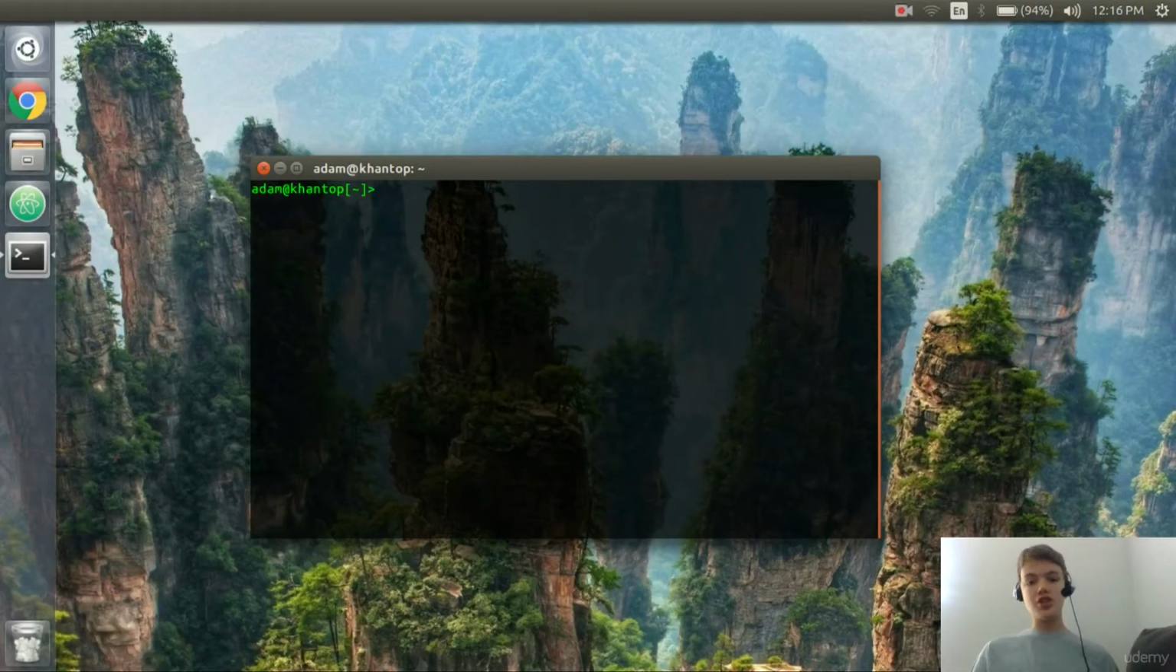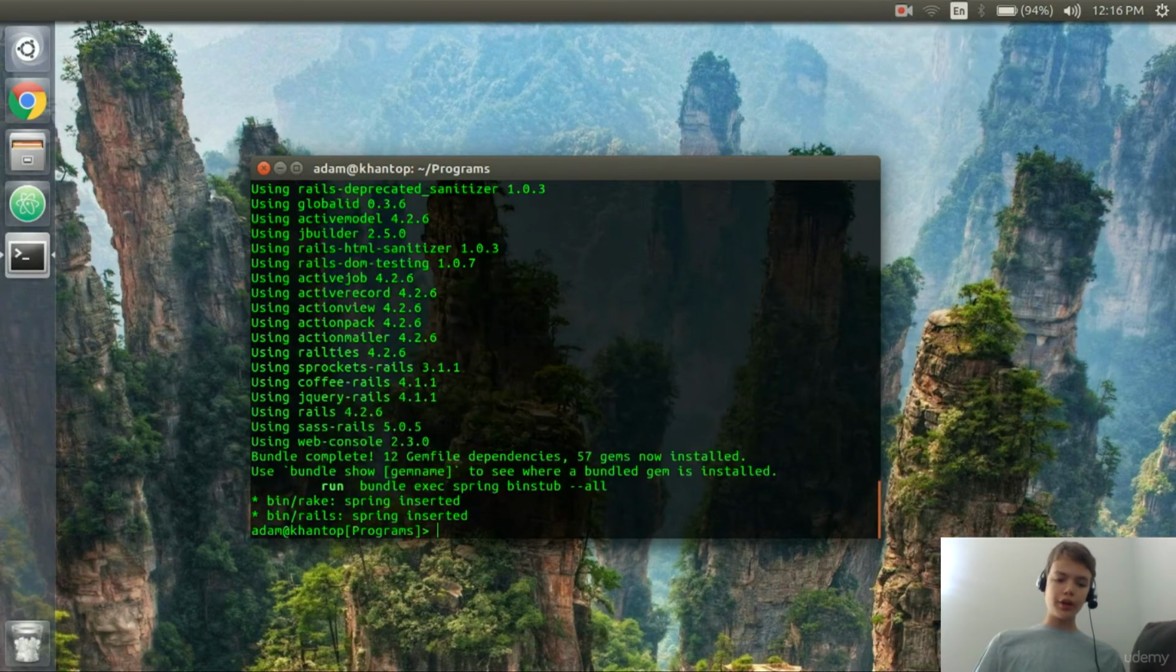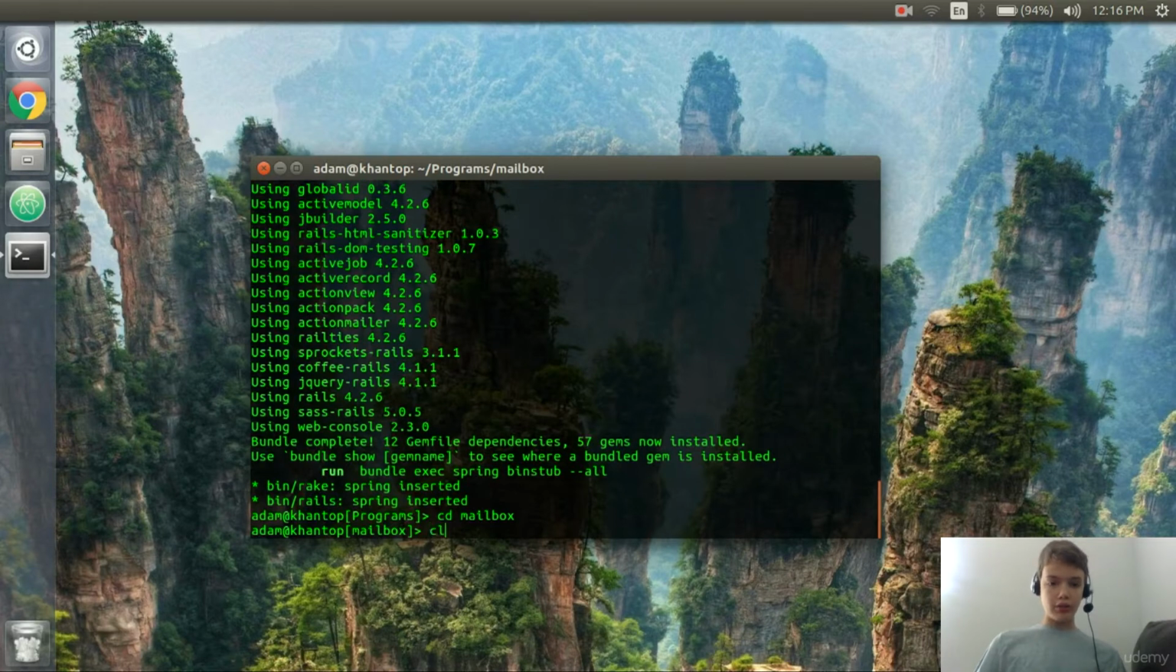Sweet. Alright, so now that you know what our application actually looks like, it's time for us to start coding our application. So I'll cd into my programs directory, and then we'll type in rails new, and we'll call our application mailbox. Alright, so I'll wait for that to run, and we're good. So next I'll cd into mailbox, and I'll clear the terminal.